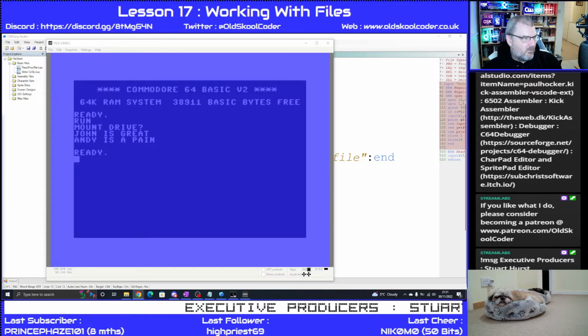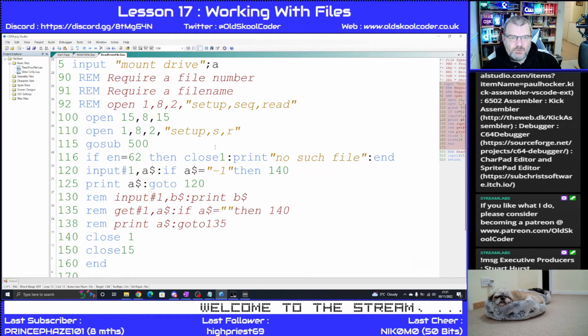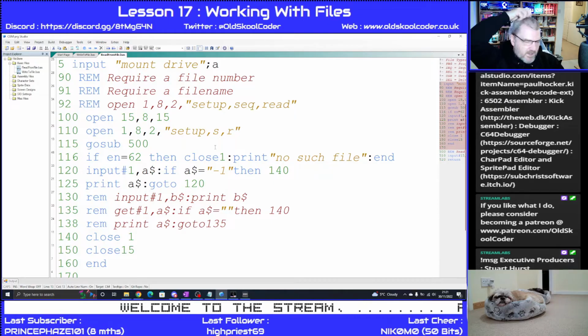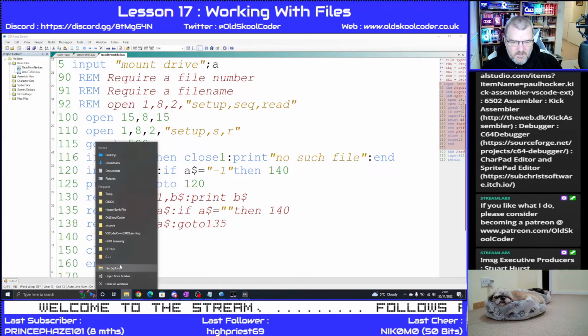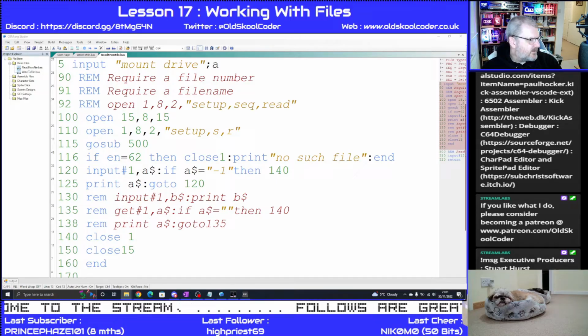in BASIC. Now, if you want to know how to do it in assembly, it's very similar. The only difference is you need to know some kernel vectors. All right? So, we will do it in assembly now. We will create an assembly file and do it in there. I'm just thinking, do I do it in here or should I use Kick? We'll use Kick. So let me create a new directory for lesson 17.